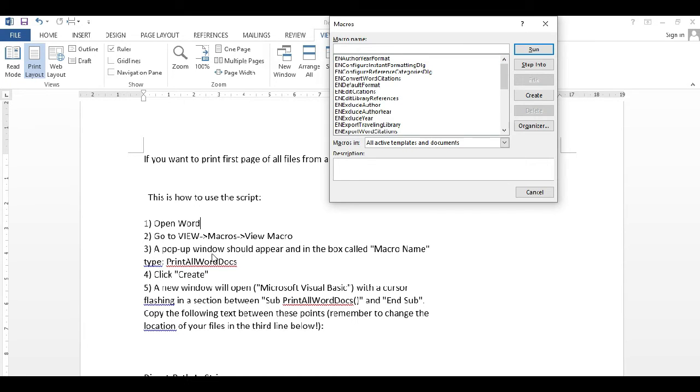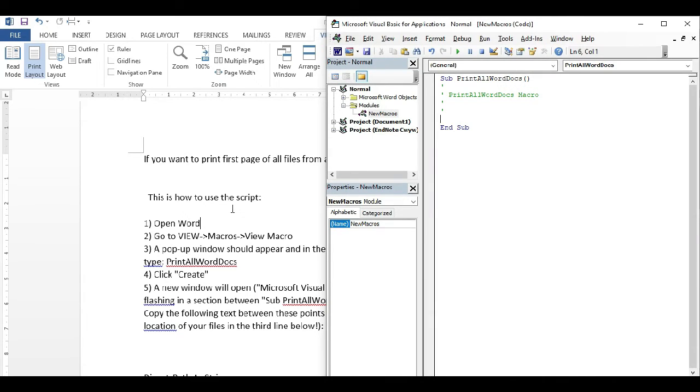We write here "Print all Word documents." Okay, after writing this, you have to write "print all Word docs." After writing it, click Create. Now a macro is being created. Now you have to write the script.